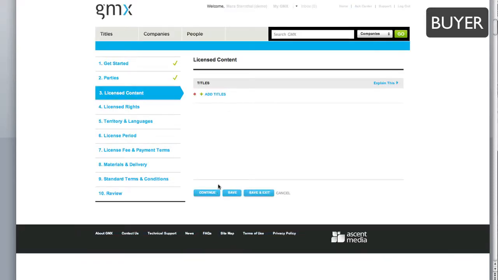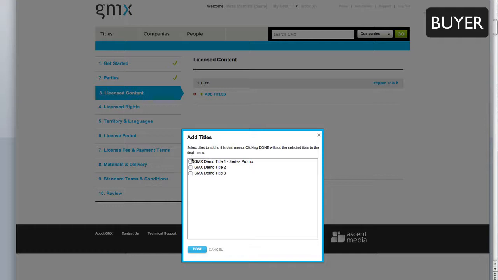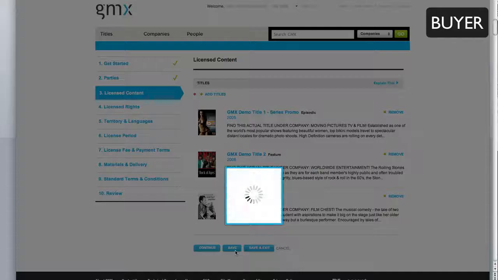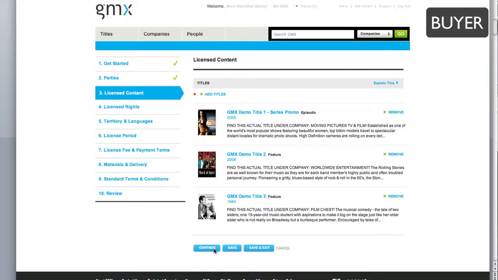Then we will go to the license content. Now, what this allows you to do is you can choose to add those titles that you dropped in your folder, which means that you don't have to choose to make an initial offer on all of them. You can save some sort of in your hip pocket, perhaps for a counter offer. So here in this case, we'll just include all of them.